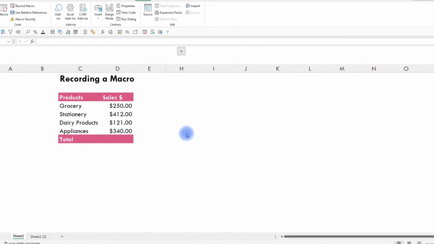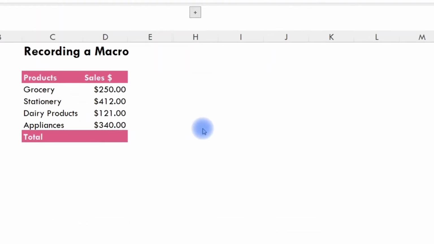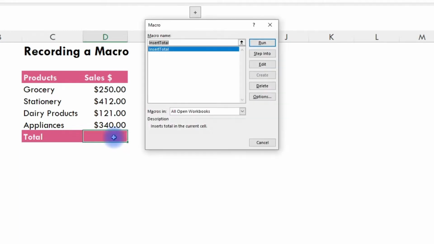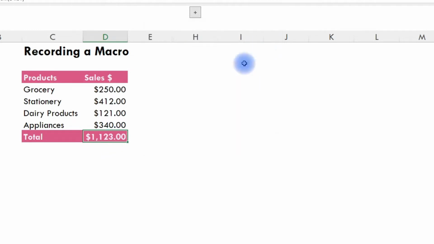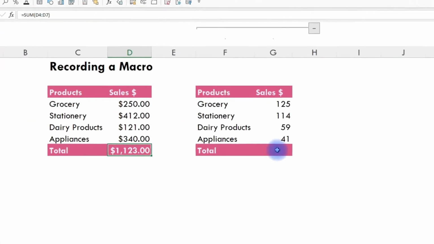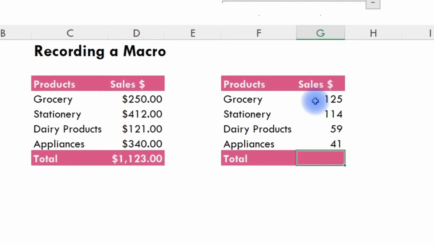In my last video, I showed you how to record a macro, and we recorded a macro which inserted a total in this cell. So if you press Alt F8, it brings up this box, and this is the macro. If we run it, it inserts a total in this cell. Now let us run the same macro on this cell and see how it works.